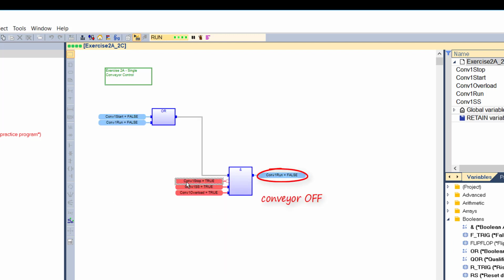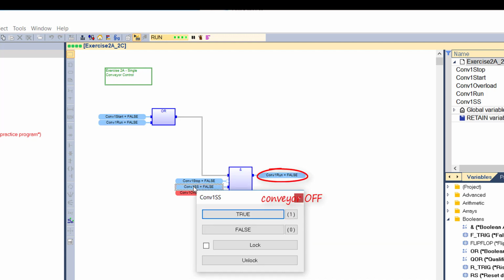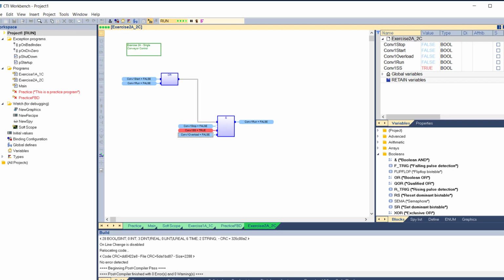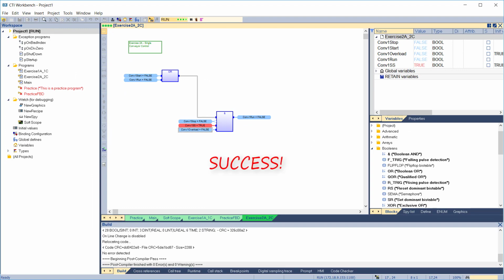Activate stop. And it stops. Activate safety stop. And it stops. Activate overload. And it stops. Everything is working as expected. A successful project.